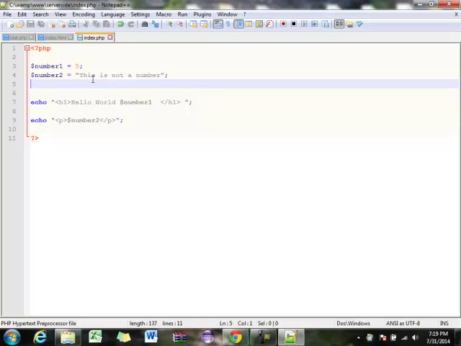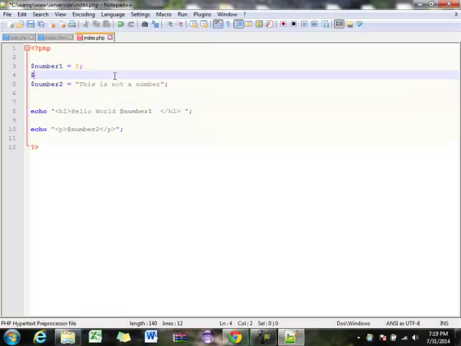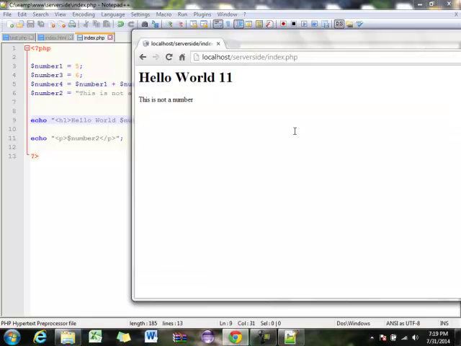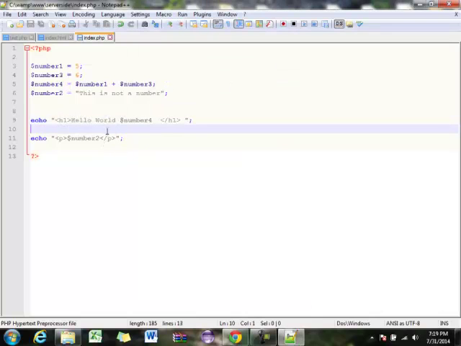Okay? So we could do arithmetic. I'll show you just quickly. $number3 equals 6, and $number4 equals $number1 plus $number3. So what will number 4 equal? Right, because it's going to take these two numbers and add them up. And then if I put 4 here, same thing. Okay? So variables. Pretty easy, right?